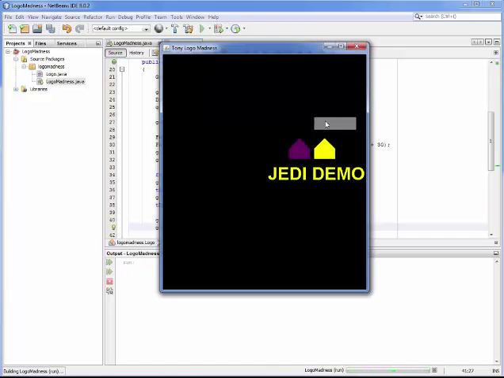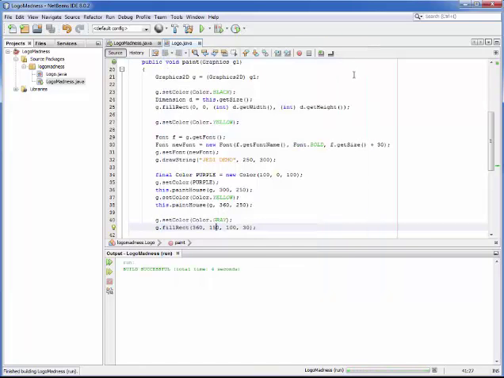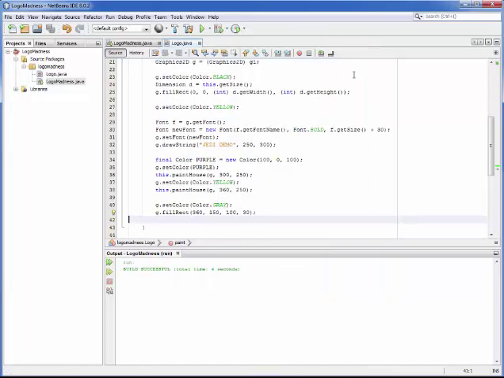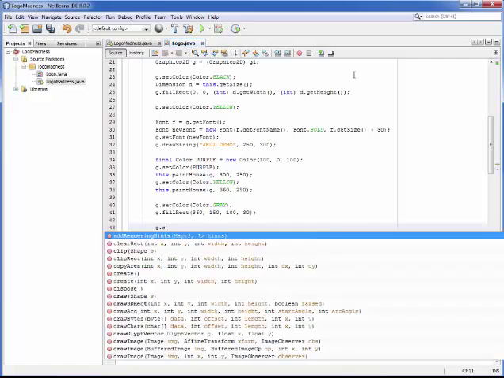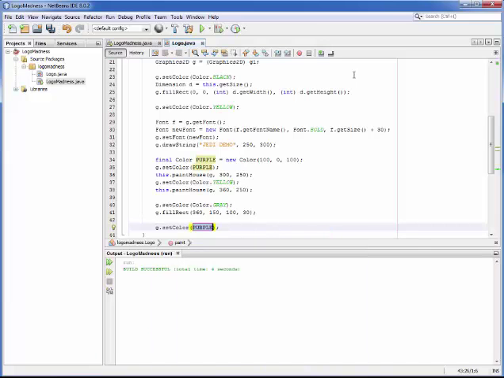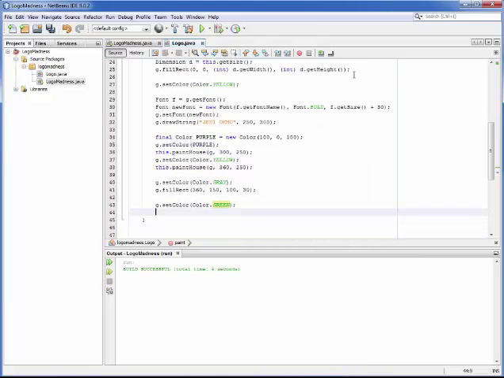Yeah, so there you go. That's pretty thick. And then I want the blade inside of there. So g.setColor, Color.green, because I'm a good Jedi right now.